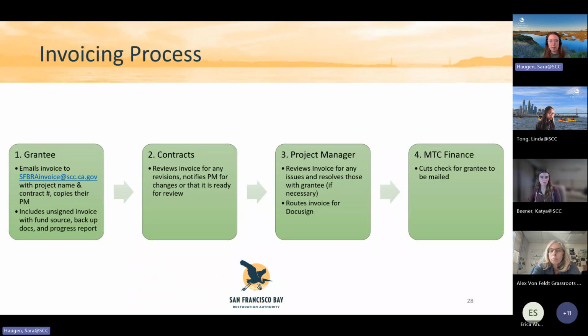I'll note that for your first grant, it's a good idea to just email your project manager. If you're new to government grants, it's just kind of good to have a first check. But once you've done your first few invoices, just use this process.